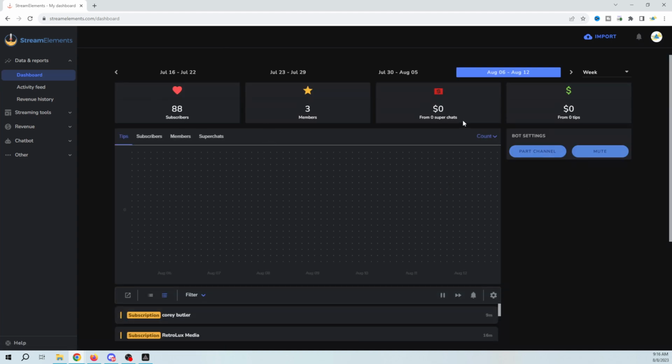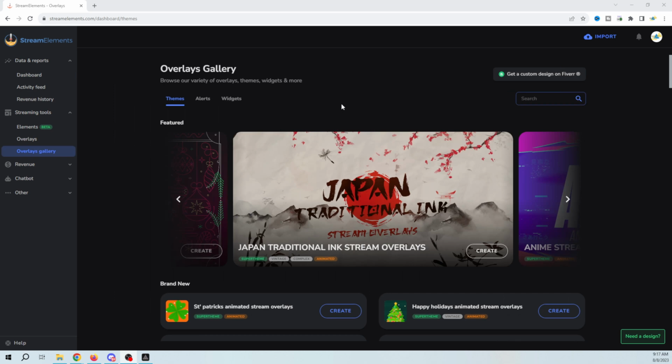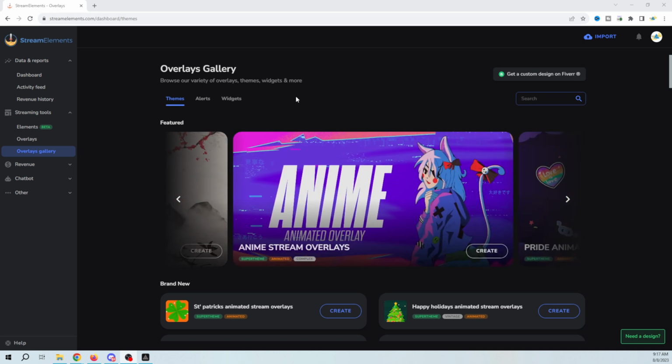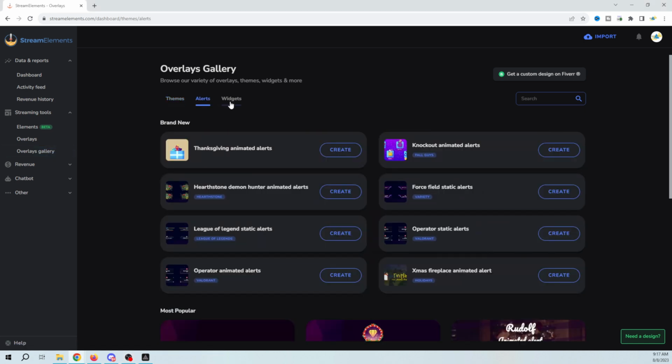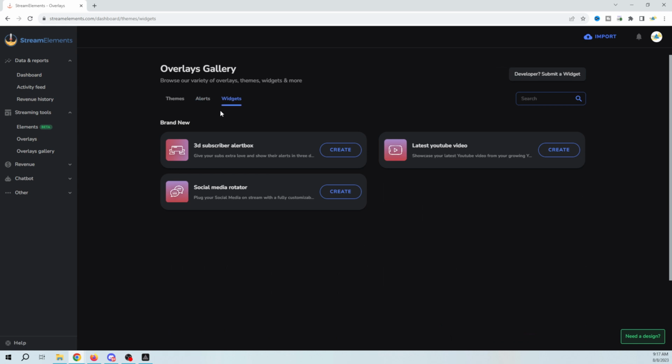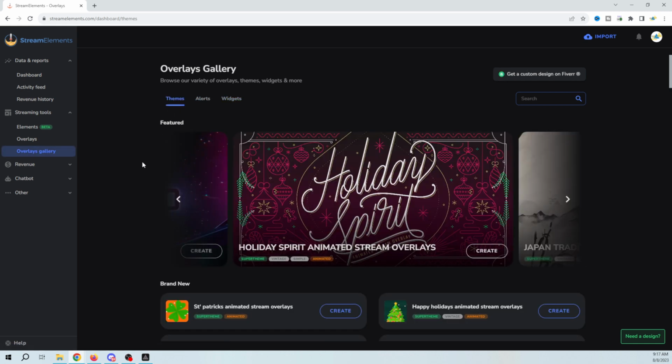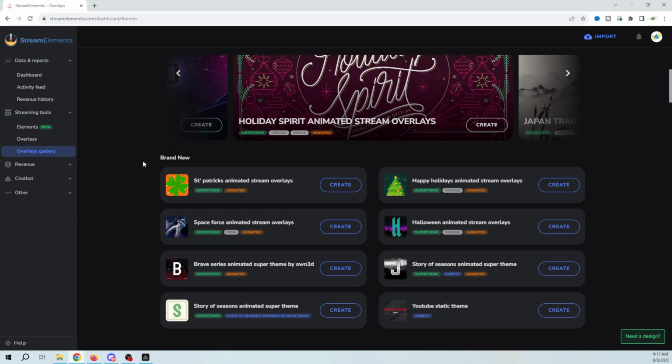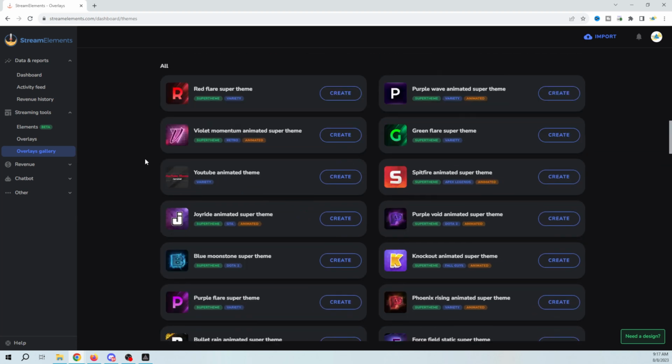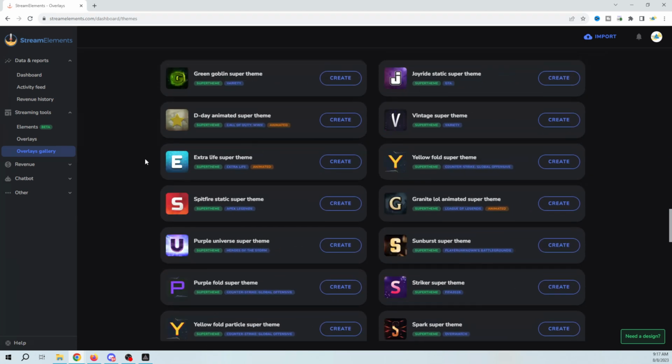And this is just the dashboard. It's what you're always going to see. But we are going to select our streaming tools, and we're going to go to Overlays Gallery. Now all of the overlays that you're going to see in the overlay gallery are completely 100% free. You can also get alerts and widgets in here, but we're going to start in the themes right here. So every one of these is completely free.